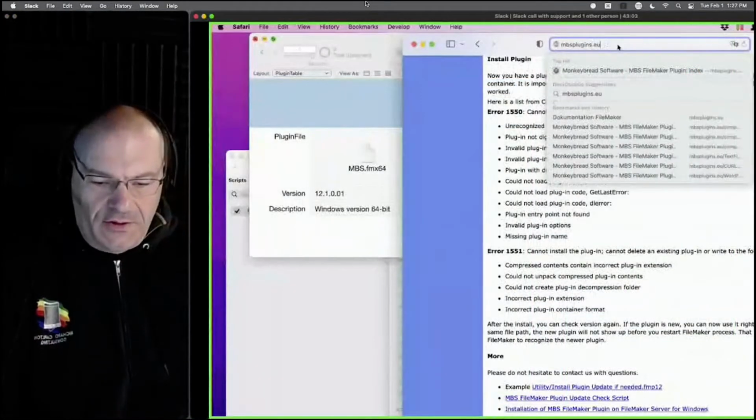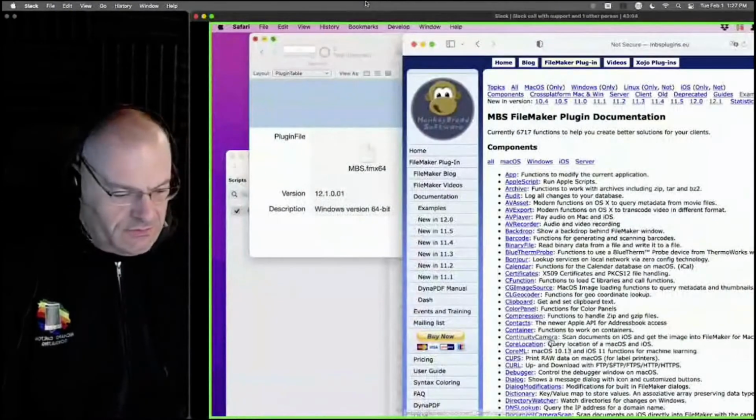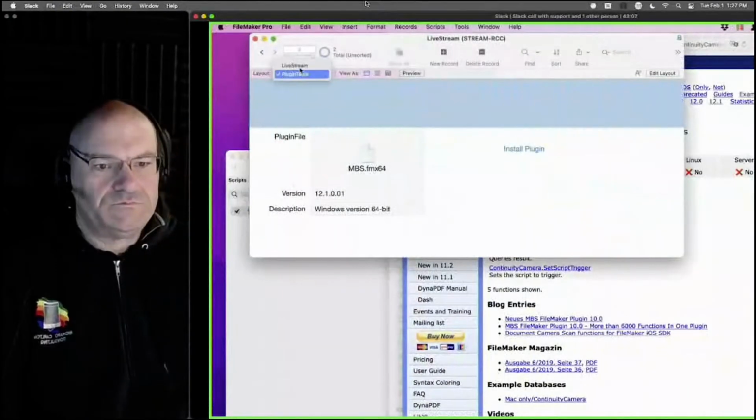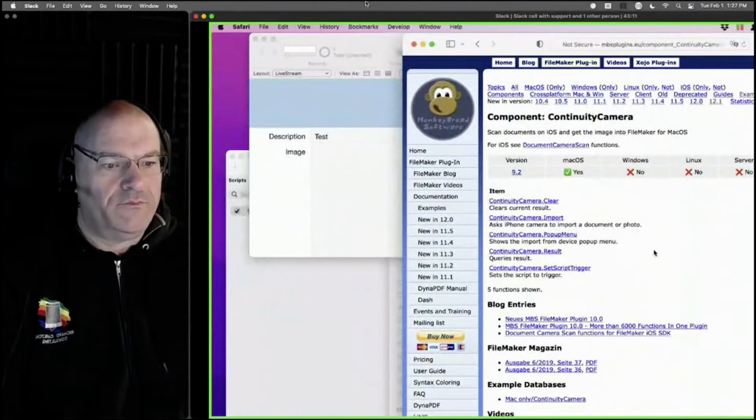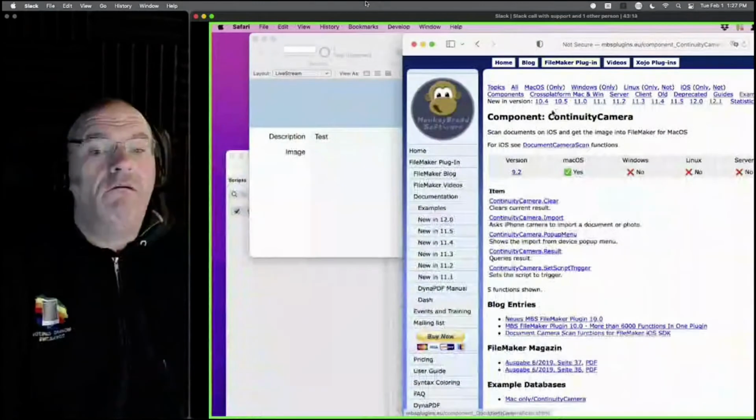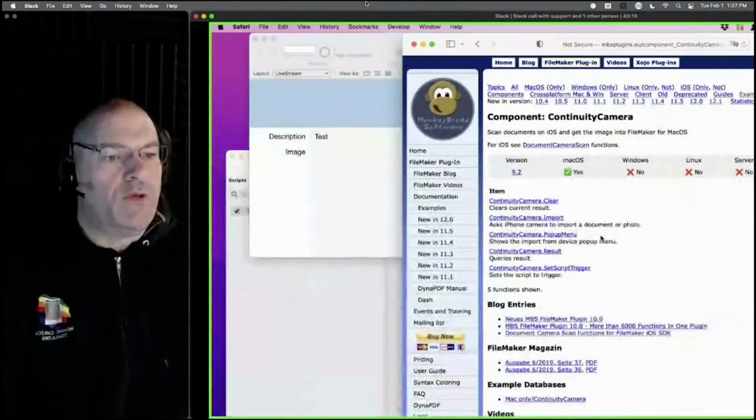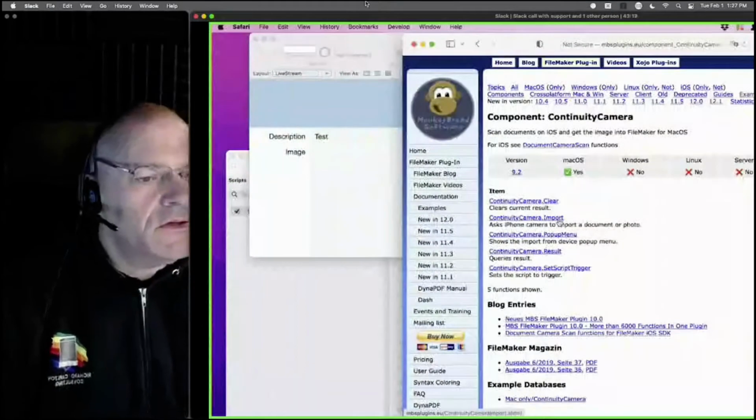So I'm in the MBS file. What am I supposed to do here? Well, we go back to the live stream table. And I take a look at the documentation. So we want to use here the continuity camera functions. Continuity camera, scan document.